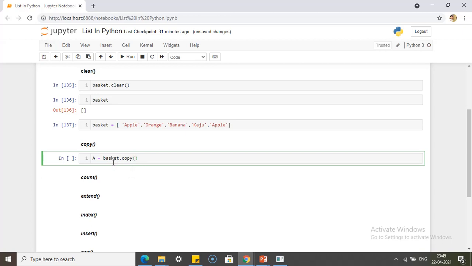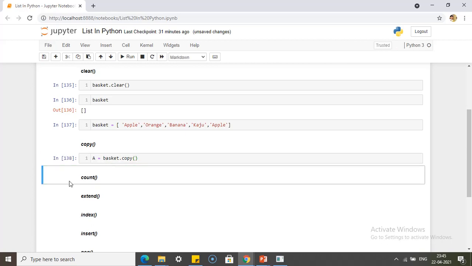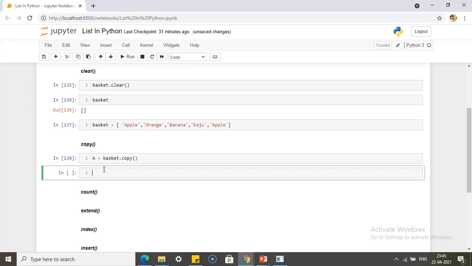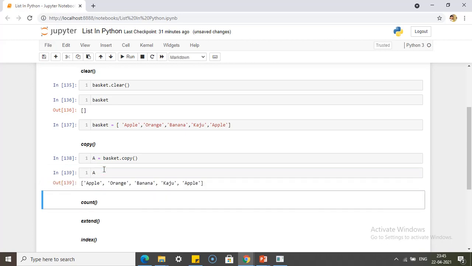So here you can see I have created one variable a, and I'm storing the copy of basket into that variable. So here my code is getting updated, and you can check it out. If you press the a, then you can get this list.